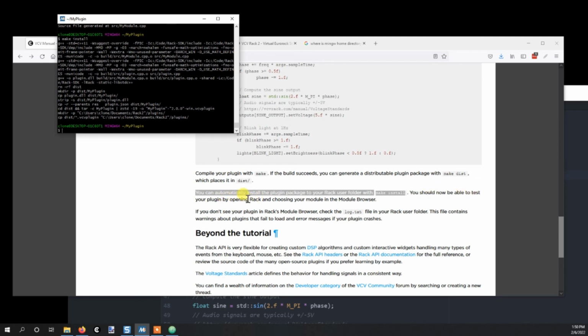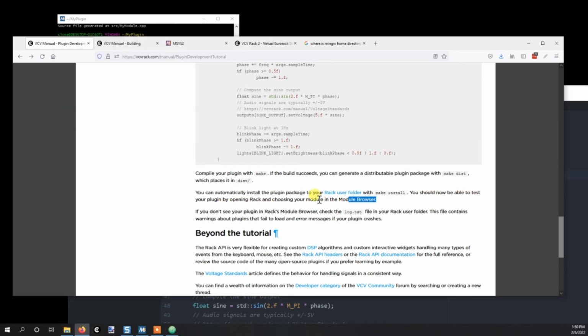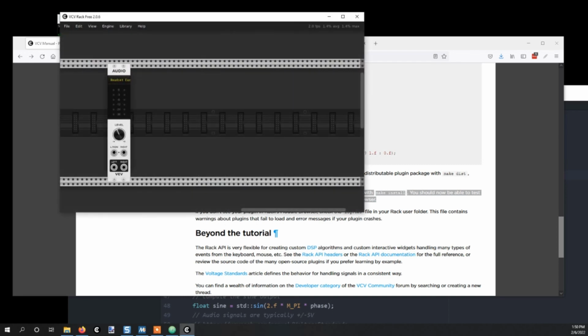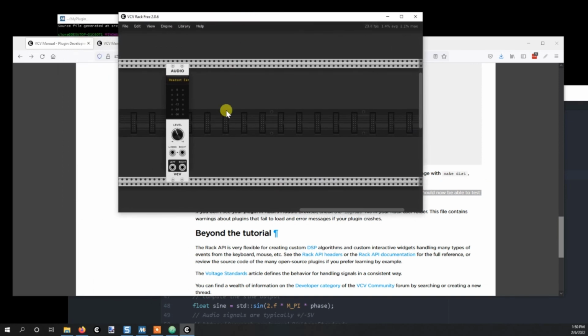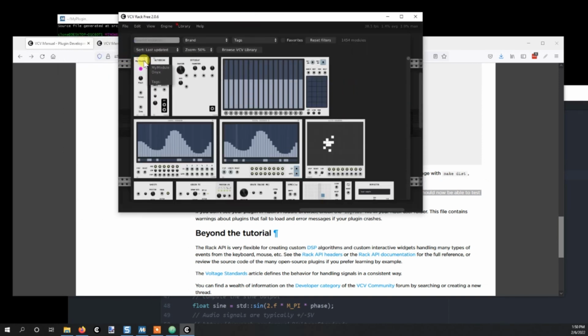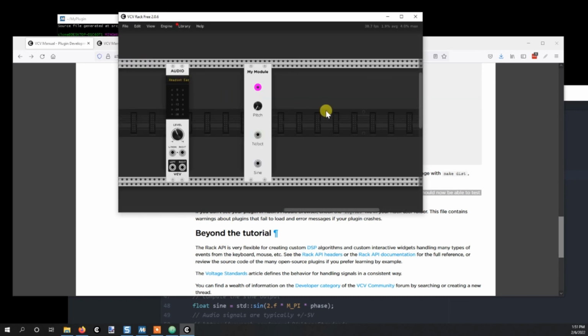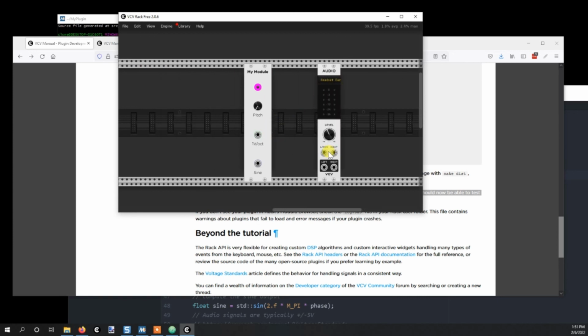You should now be able to test your plugin by opening Rack and choosing your module in the module browser. Okay, let's go ahead and open up Rack. Rack 2 Free. All right, there we are. Right click. And oh, there it is. Ta-da! Onyx. My module by Onyx. And what is this? A sine wave? So this might hurt my ears. Ah, great. It worked. Okay, that's fantastic.